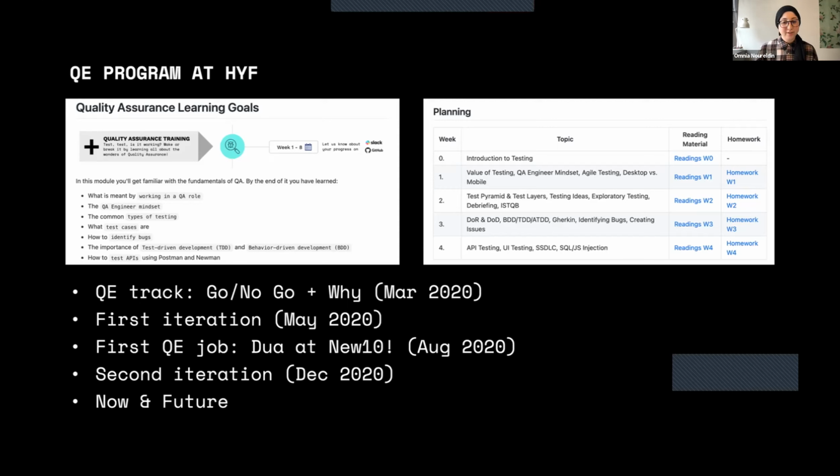The first iteration, as I said, it was a trial. We had 2 students, and by August, we had our first student, that was Dua. She got an internship, and this is where you really feel that you're actually making an impact and helping people. It was amazing, and she's amazing, and I was very proud of her.